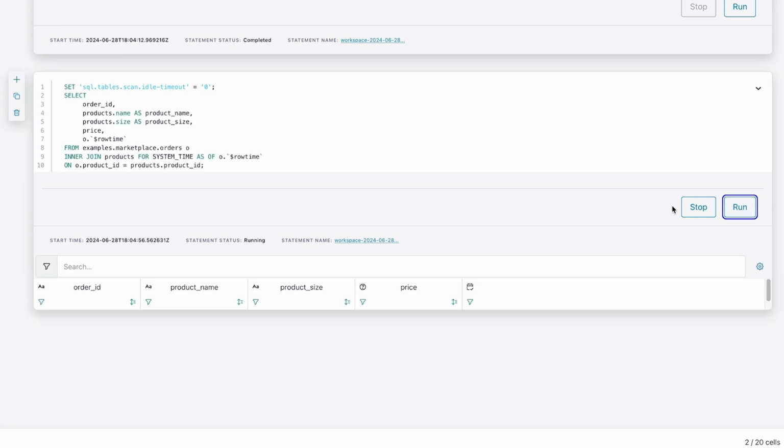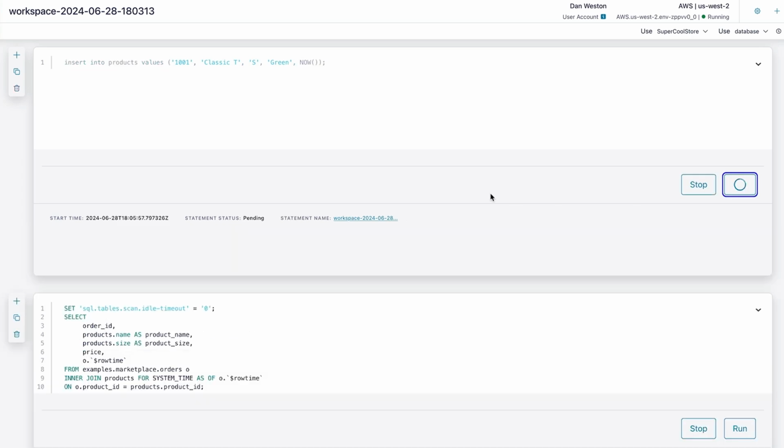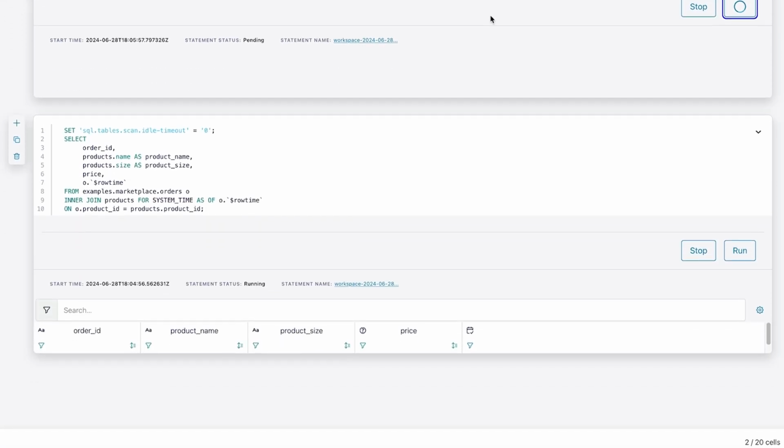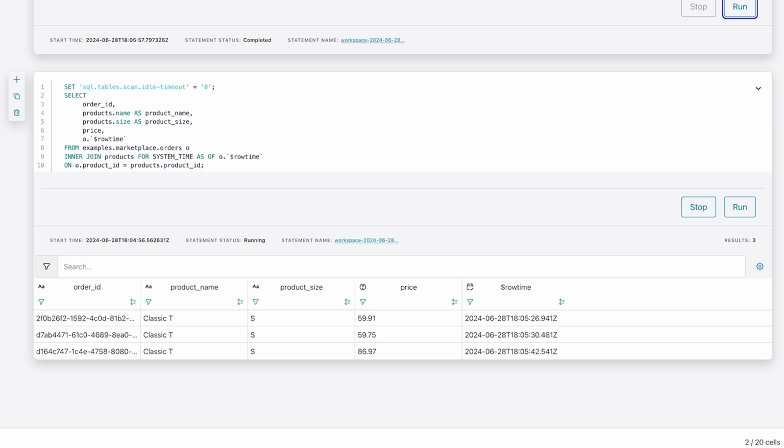If I add or change our product, we'll see the records come in. So, rather than a blue classic T, let's add a green one. I'll go ahead and click Run. And once we've sent that over, we'll see our join data start to come in. As mentioned earlier, this is the problem we are looking to solve. We want our joins to happen with the current set of data and not waiting for the updates from our product data before seeing the results.